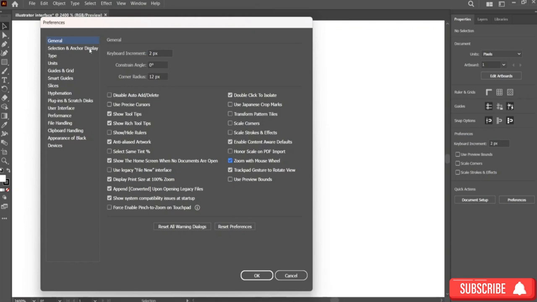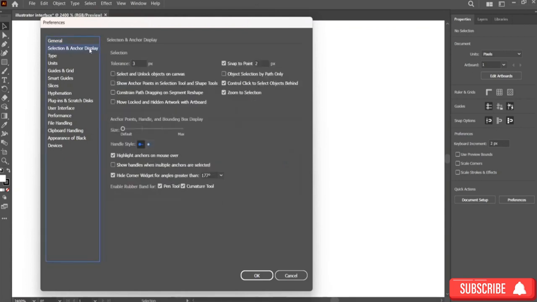Okay. After that we have selection and anchor display. Okay, here you can see what it does, and then after that we have the tolerance of our selection and snap to point, which is 2 pixels. Okay, I'll skip this part because we don't have enough time for this video. Next we have anchor points, handle, and bound box display. This will help you to fix the anchor points and handles in your Illustrator. Okay, now here, this is the handle style.